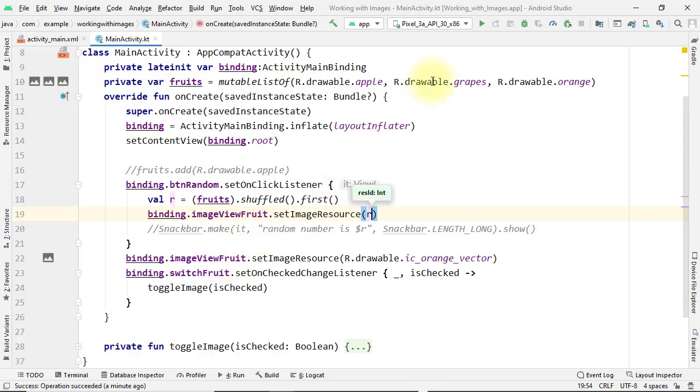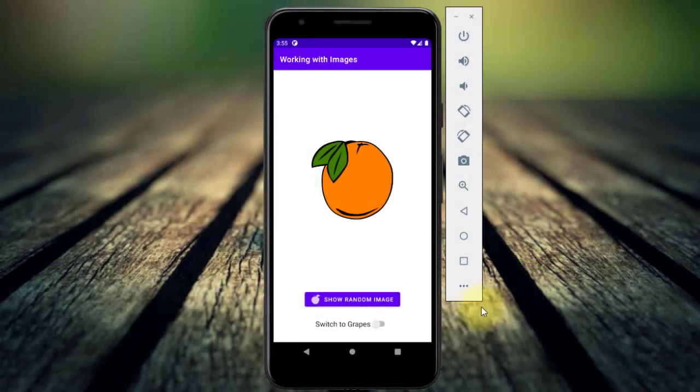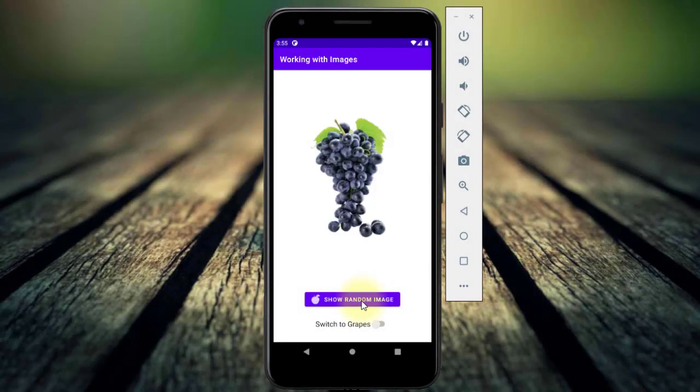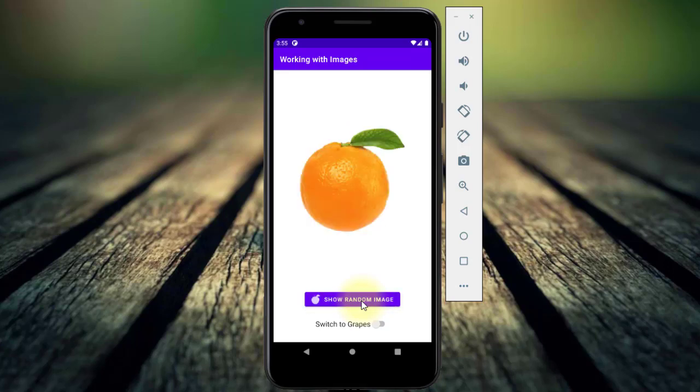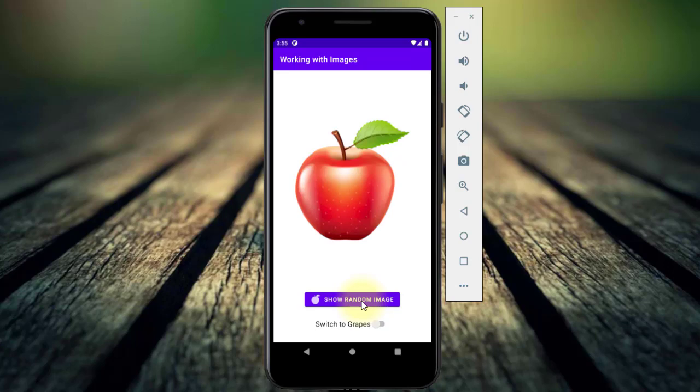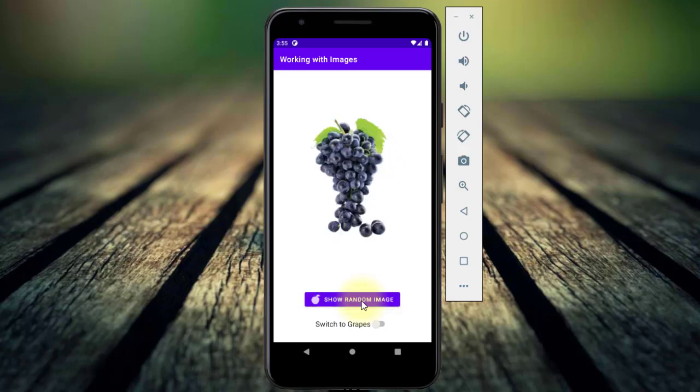Now let's run our app and see the effect. So, when I click on this Show Random Image button, a random image resource is displayed. I'll test it again, and it works great. Apple, grapes, and orange images are now randomly being displayed.